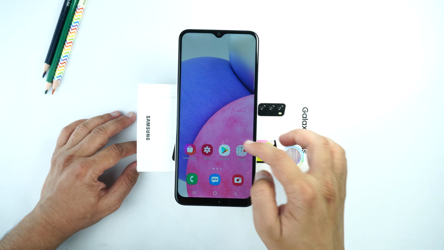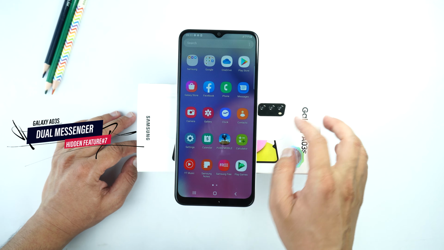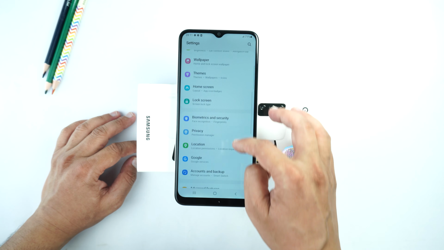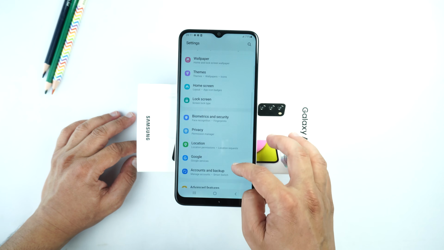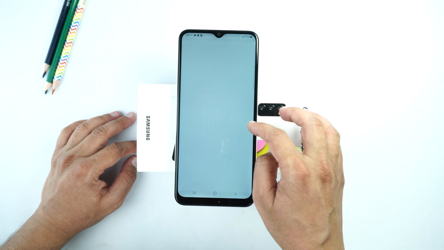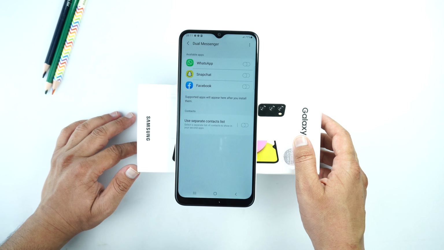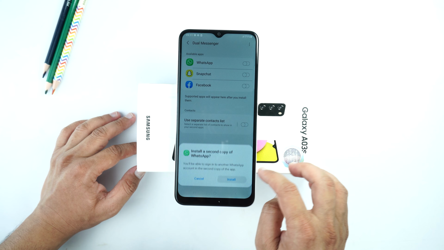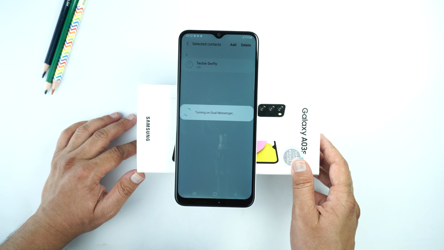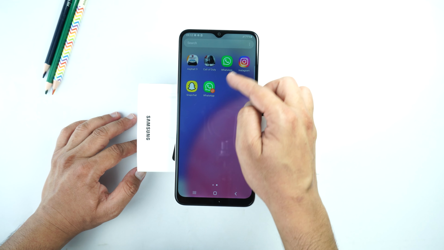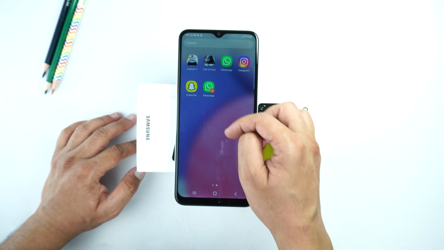Tip number 7 is the dual messenger, by which you can use 2 accounts of WhatsApp or Messenger. For that, go to settings and scroll down and go to advanced features. Here again scroll down and go to dual messenger. Here you can select the application of which you want to use a second account. I am going to select WhatsApp, so allow it to install the second WhatsApp. And now here you can see there are 2 WhatsApp applications on the menu. Now you can use 2 WhatsApp accounts at the same time.